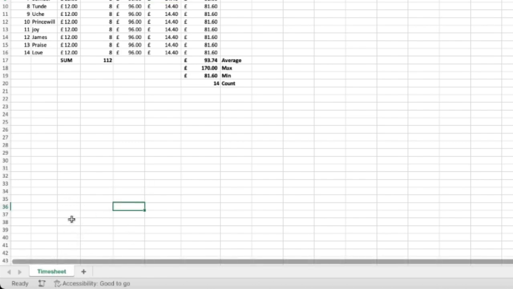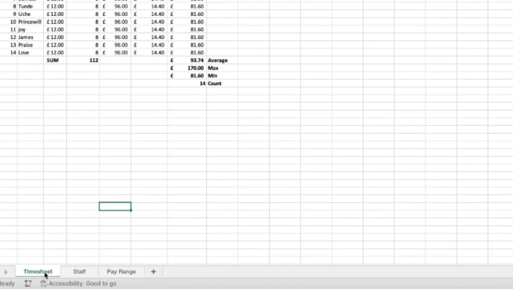Yes, and I can create another sheet by clicking on this new sheet, double clicking here if I want to rename, and I'll call this staff. So that's a new sheet. I can create more sheets just by clicking on this plus sign to say new sheet. I can decide to call this a range. So I've got my staff, timesheet, different sheets, and you can see how I'm renaming them.